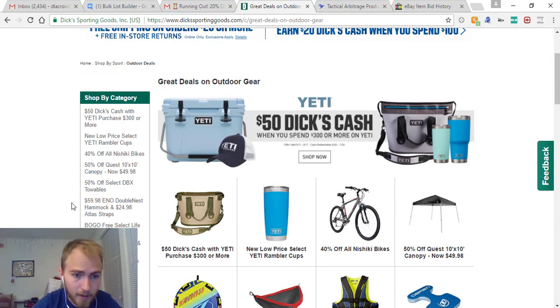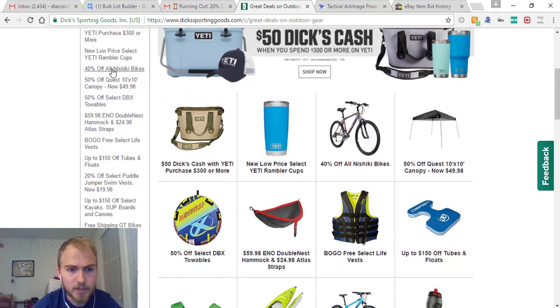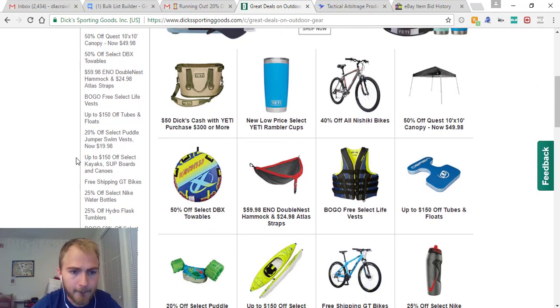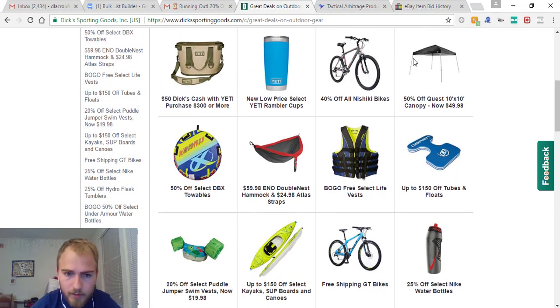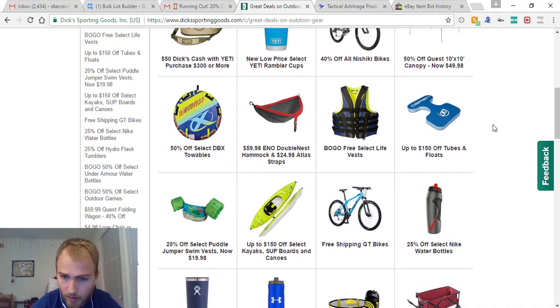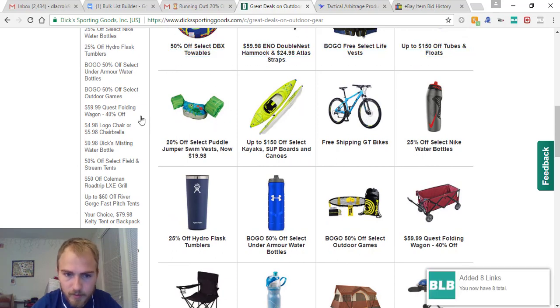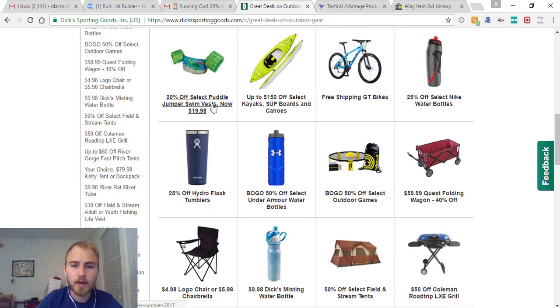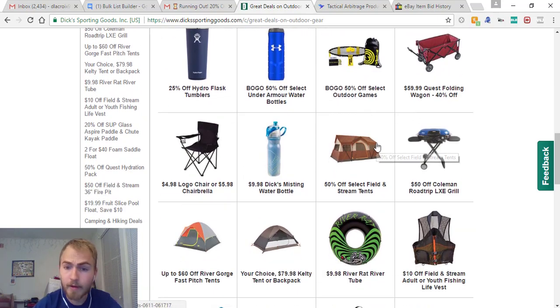So, $50 Dick's cash. Those are for Yetis, which I know are restricted. So yeah, maybe I'll just grab from the pictures right here. So I'm gonna skip all of this top row here. And then these all look great. So I'm gonna go ahead and create this selection box here. I probably don't want those kayaks because those are gonna be gigantic. And then I'm just gonna pick and choose these ones individually. Don't want water bottles because that's a super saturated category.